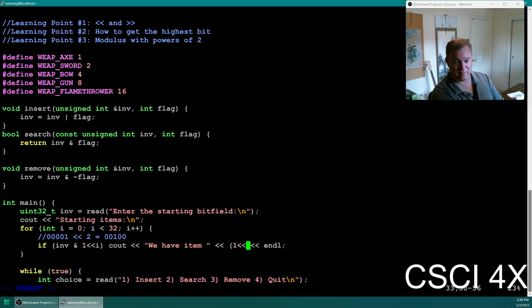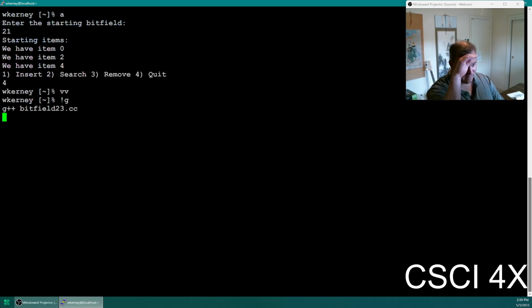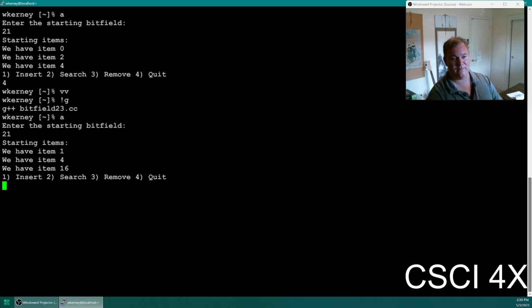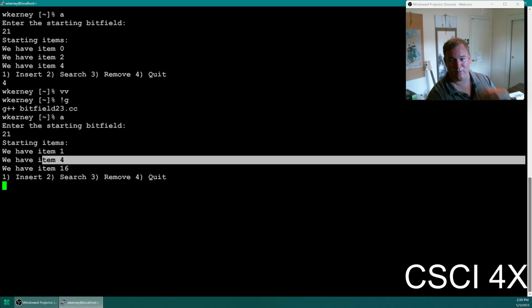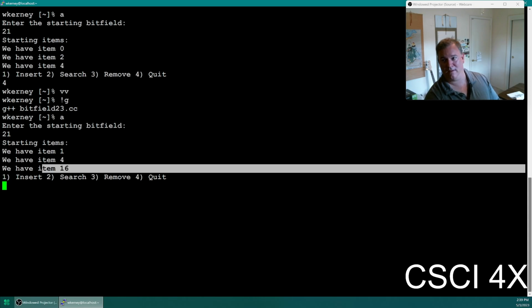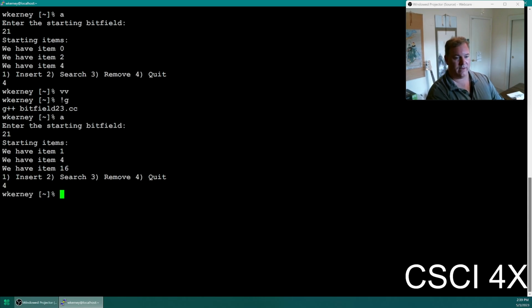Now, if you prefer thinking about it in terms of powers of 2, remember order of operations here. Whenever you're using cout statements, always put parentheses around any of your bitfield operators, because of order of operations: that's left shift. It's also the stream insertion operator. So always be careful with that. So if you prefer getting the actual bit number, 21 says we have item 1, the axe, item 4, the bow, item 16, the flamethrower. What do you guys think? You like that?